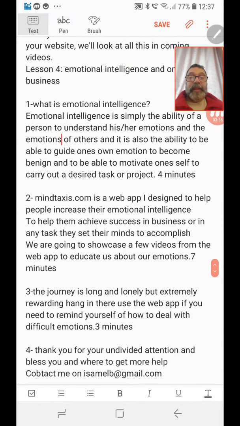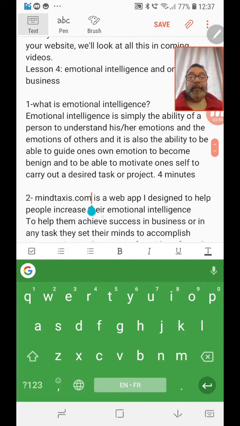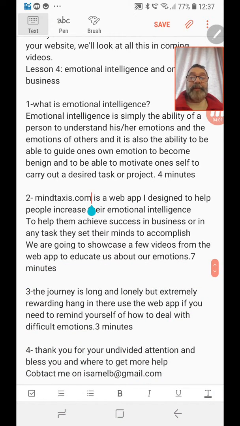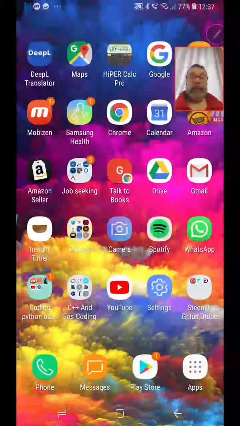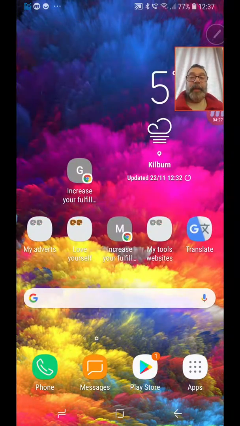Second, mindtaxis.com. This is an app that I have created as the showcase for this course. It's a web app that I've designed to help people increase their emotional intelligence, to help them achieve success in business or any task they set their minds to accomplish. We are going to showcase a few videos from the web app to educate us about our emotions. So let's go to the web app.